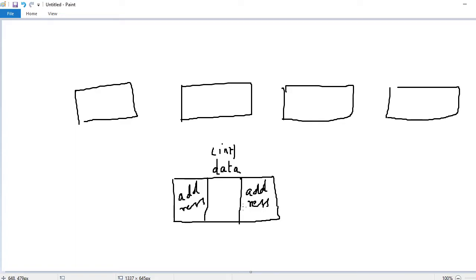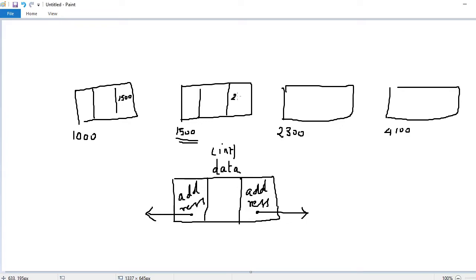What will these addresses point to? The address stored here will point to the next node. The address stored here will point to the previous node. Imagine we have 1000 as a starting address, 1500 as starting address for this, 2300 as a starting address for this node, say 4100 as a starting address. So this has 3 compartments. Here we will have 1500 stored. That means it will point to the second node. In this compartment here we will have 2300 stored. In this next compartment we have 4100 stored.